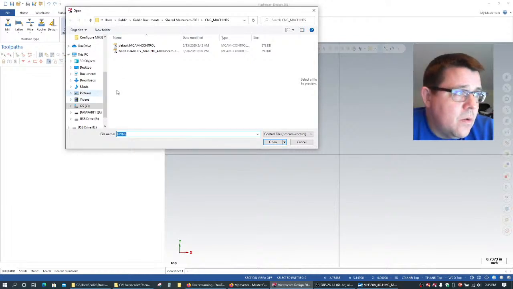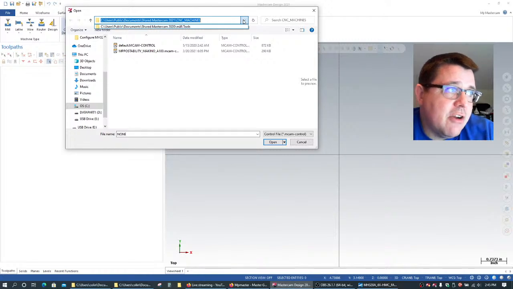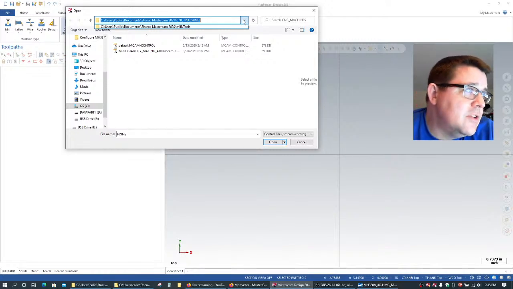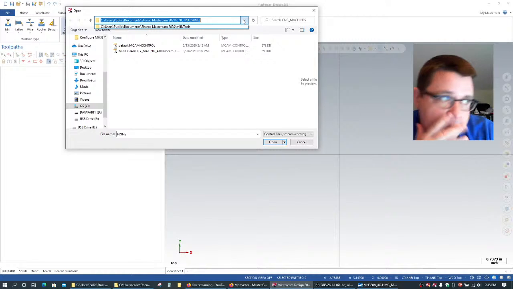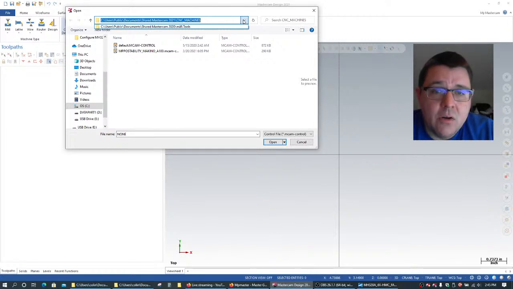And you'll notice right now it's going to set us to look in C, users, public, documents, shared Mastercam, 2021, CNC machines. So that's where we're looking by default, in the shared Mastercam folder under the public user. So it's users public, which is fine. But right now all of our files are located in a project folder. So here's something you should be aware of.